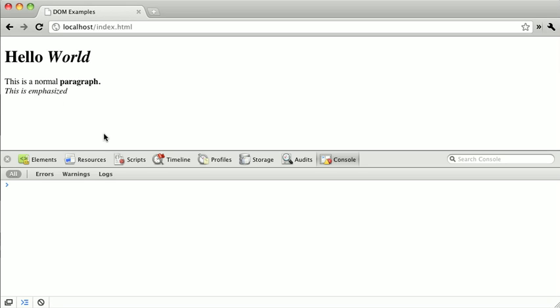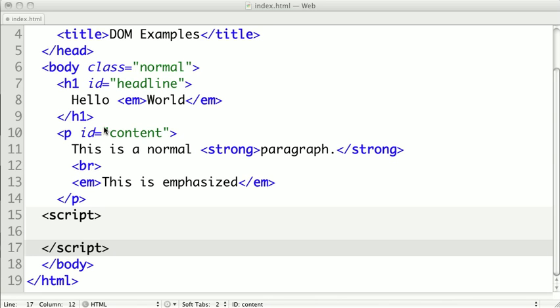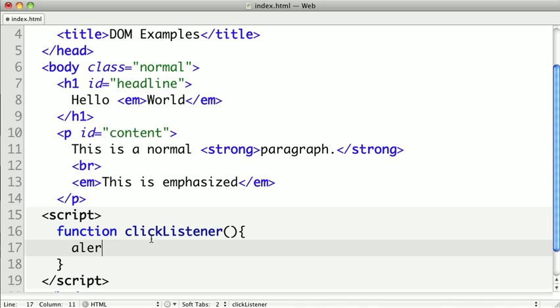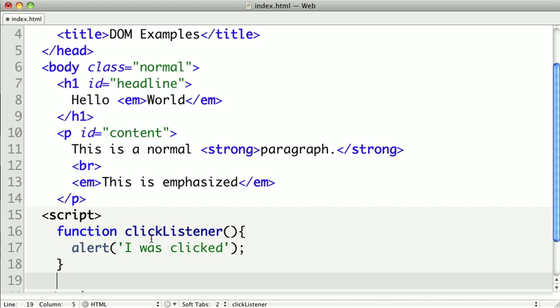So we have our page here, and I'm going to flip over to the code. I've created a script tag at the bottom of the page. So one thing I want to do is create a very simple function that we're going to call clickListener. And inside of this, it's just going to create an alert box that says I was clicked. This is just a very visible alert that we can use.